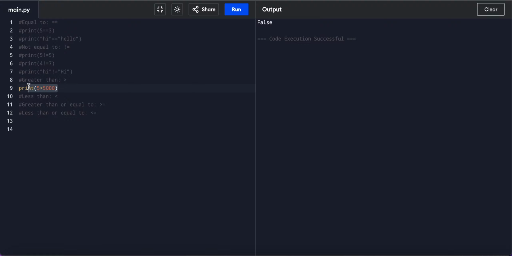Now next up we have the less than operator. The less than operator basically tells you if the left-hand side value is less than the right-hand side. So you could say print 5 less than 7, and that would obviously be true. And you could also do, let's say, 8 less than 2, and that would be false.